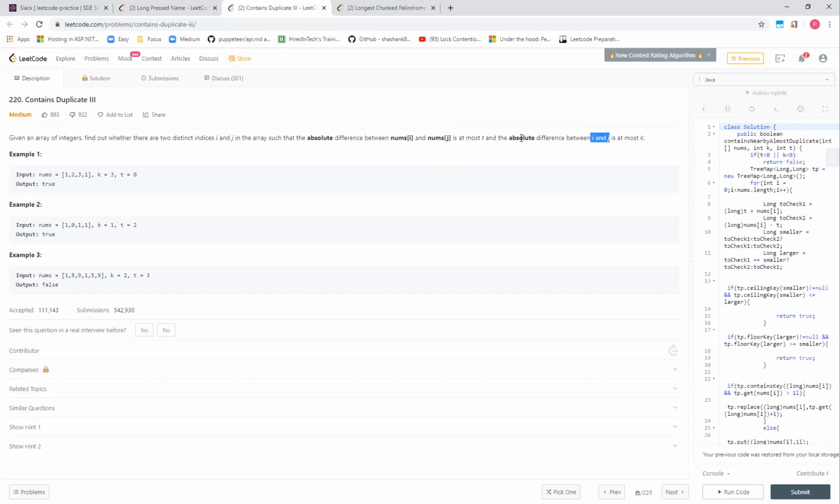And these 2 numbers should be within the window of i and j, so their index difference should be at most k. So there are 2 variables, just take note of them: one is t and one is k. k represents the absolute difference of the indexes, whereas t represents the absolute difference between the values.